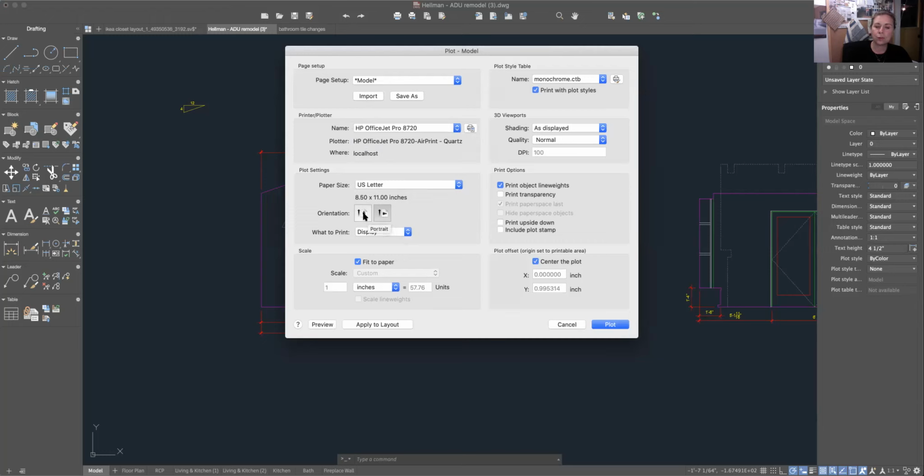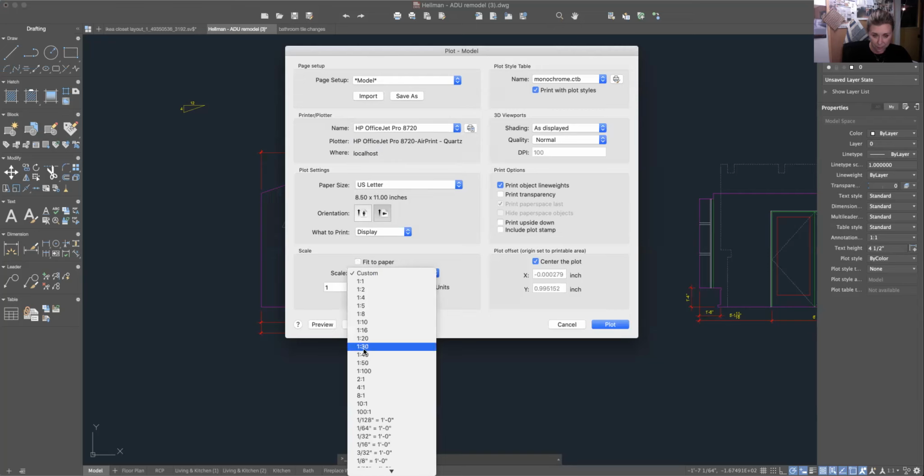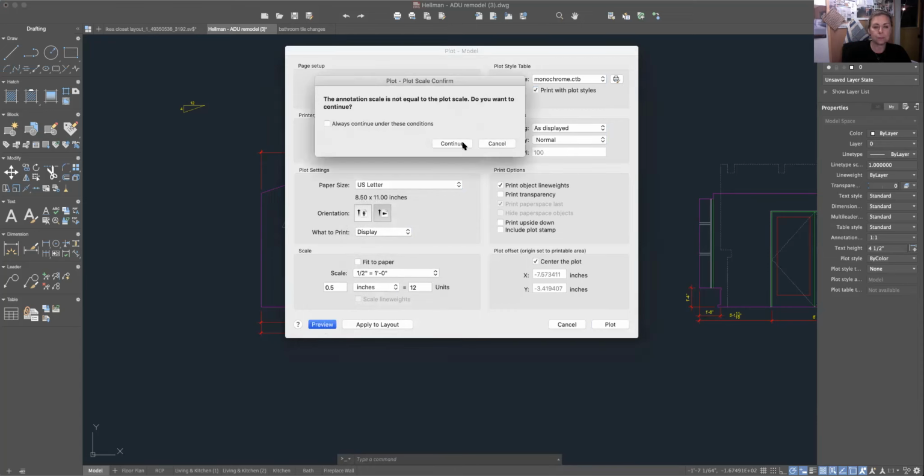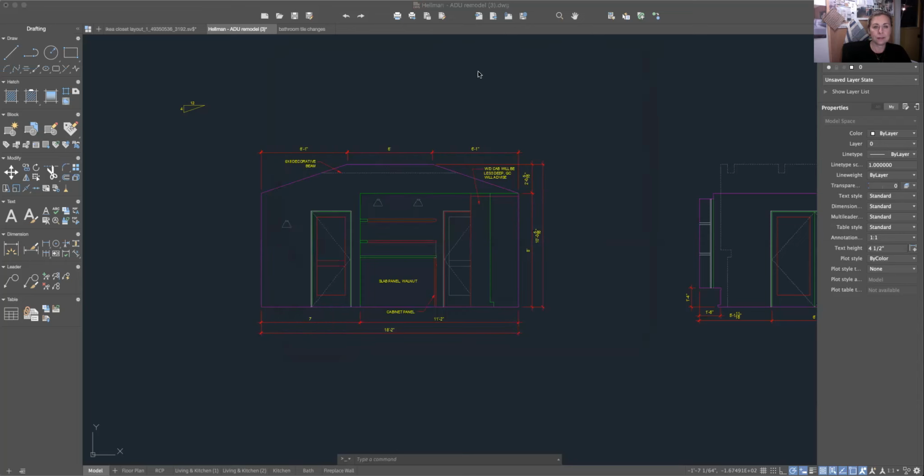We could do, it really doesn't matter. I think I'm just going to stick with the landscape. Now this, I'm going to do it at a slightly smaller, actually, I'm going to do it slightly bigger scale. Sorry, because it's not wide. So I'm going to do a 1/2 inch scale here. And I've already got centered the plot. I'm going to hit preview. Yes. Yes. Okay.